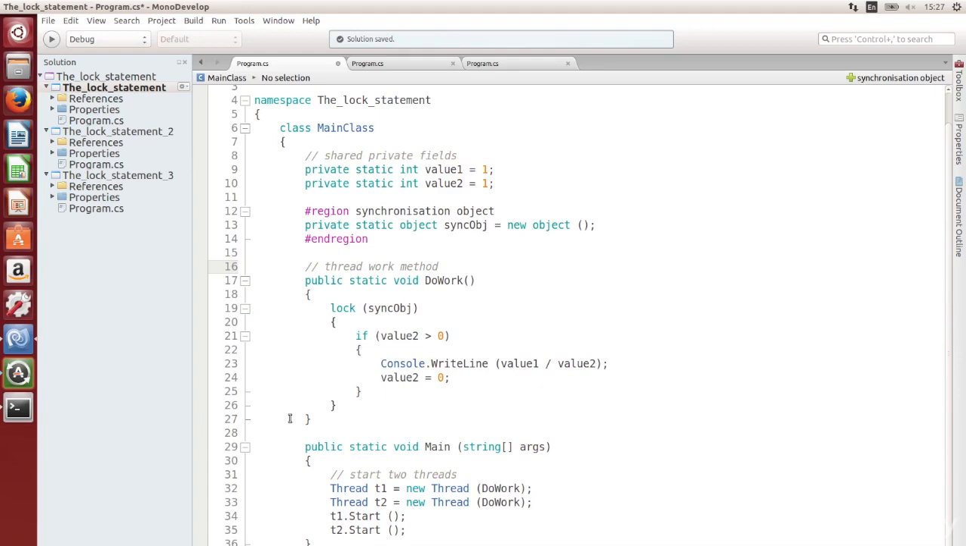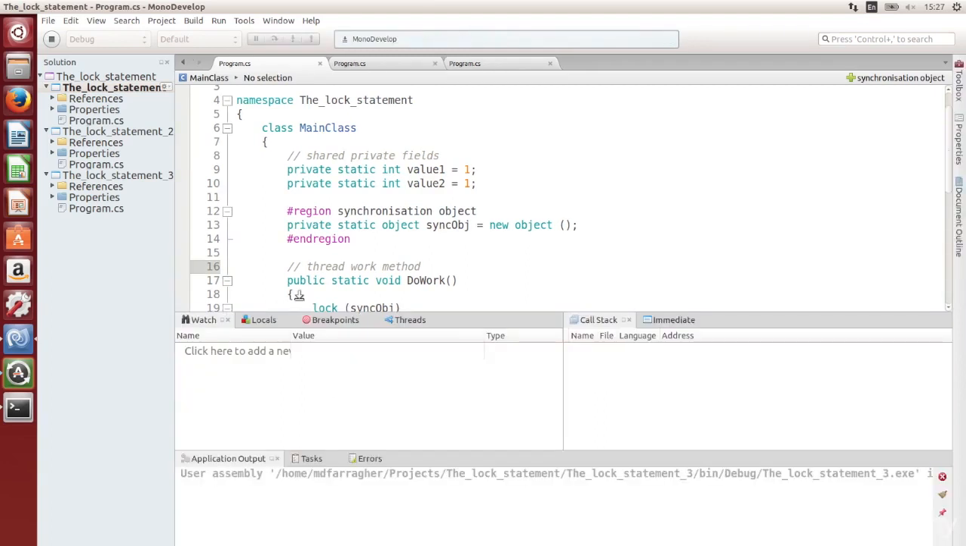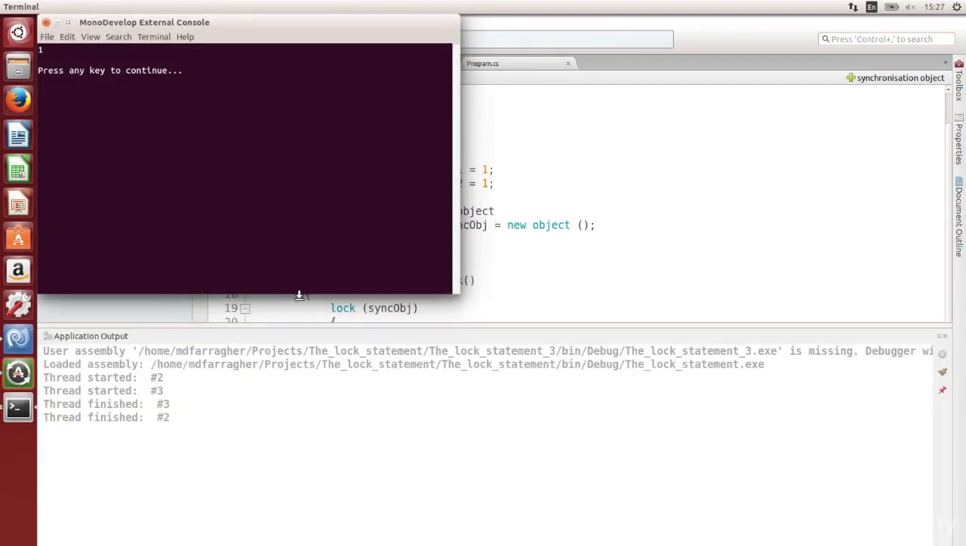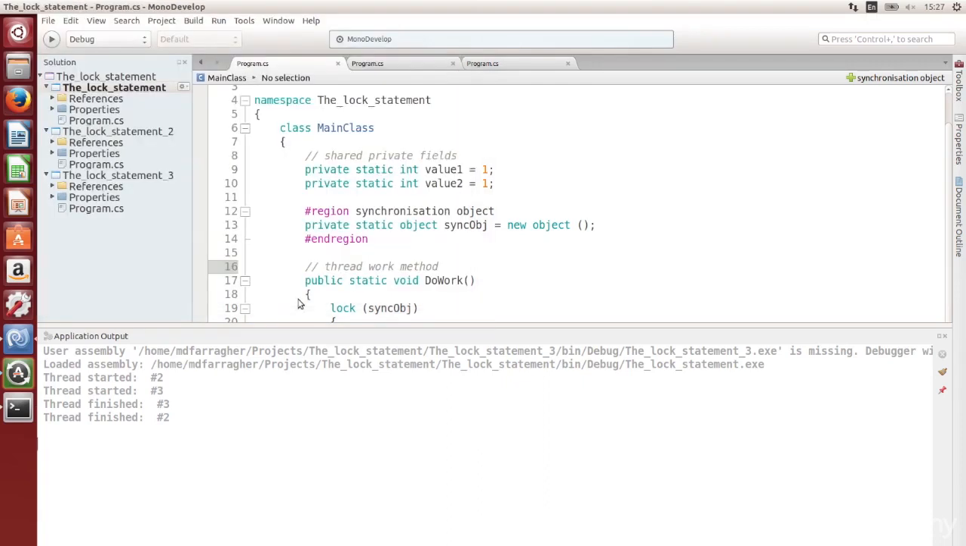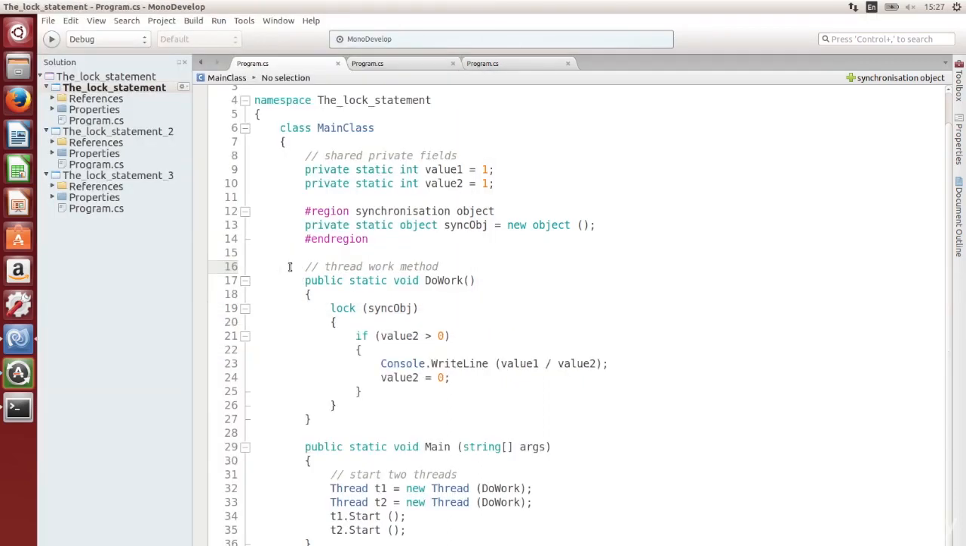Locking a section of code is a very fast operation. On a typical modern CPU, the operation takes around 20 nanoseconds to complete. That's pretty fast. So there's no need to worry about the performance overhead of locking a section of code.